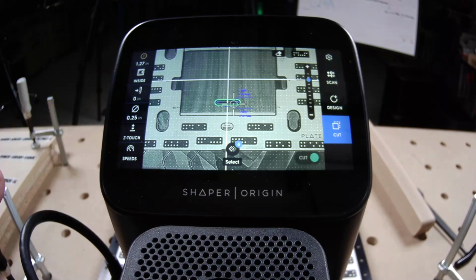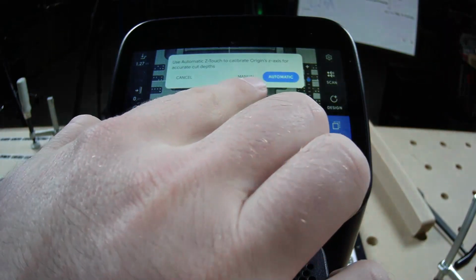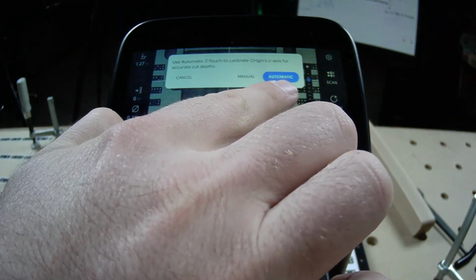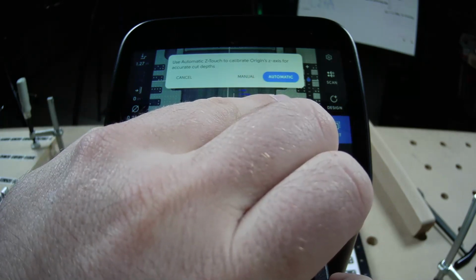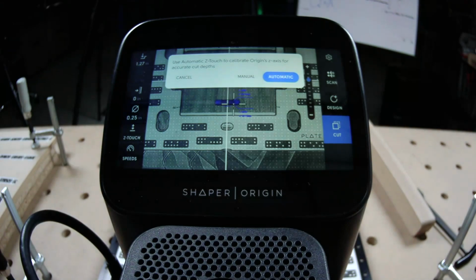So here we are in a plate workspace. If we hit Z-Touch here, you'll notice this automatic button. I don't know if in the past that said automatic or it just said Z-Touch. Just said Z-Touch or cancel. So now you've got two different options.